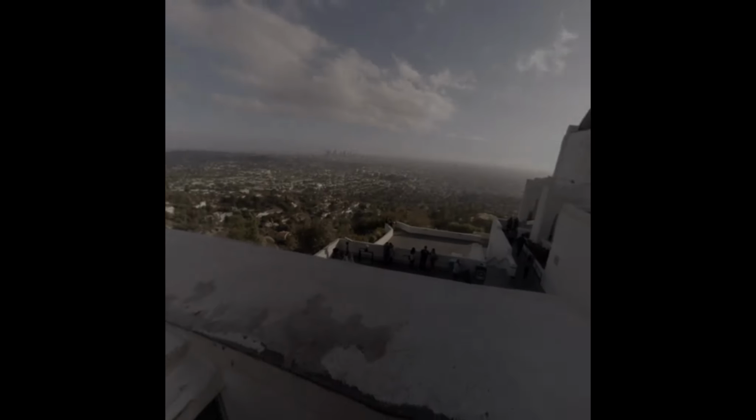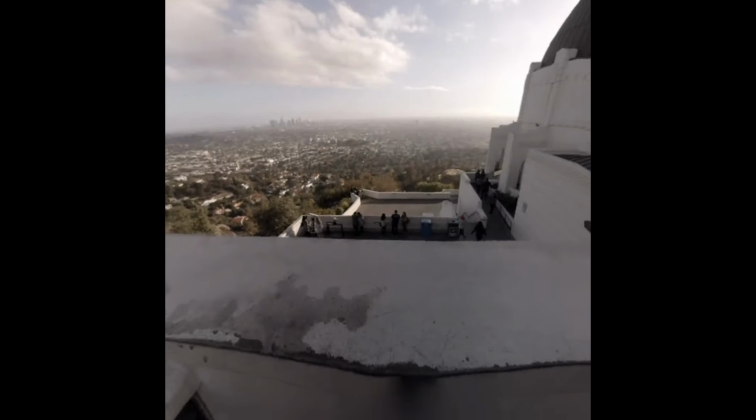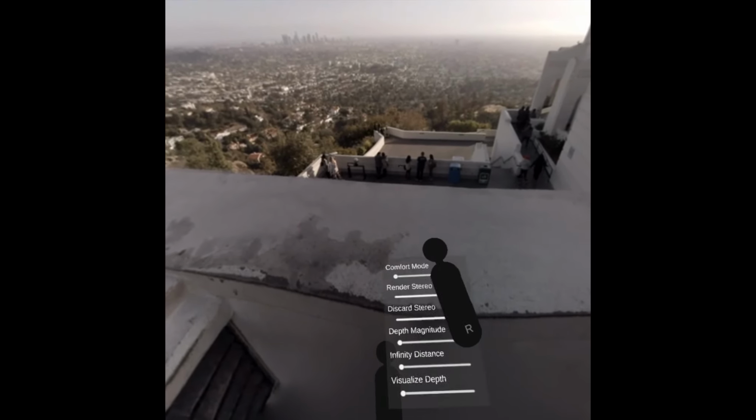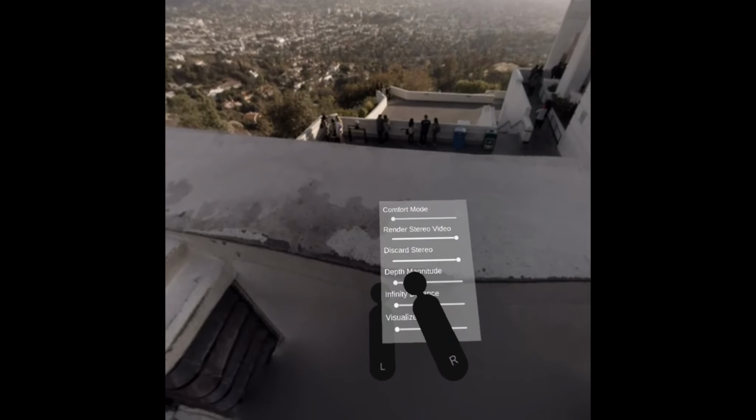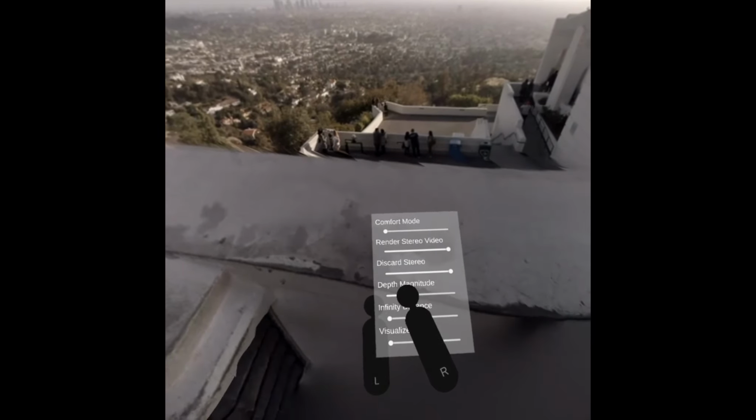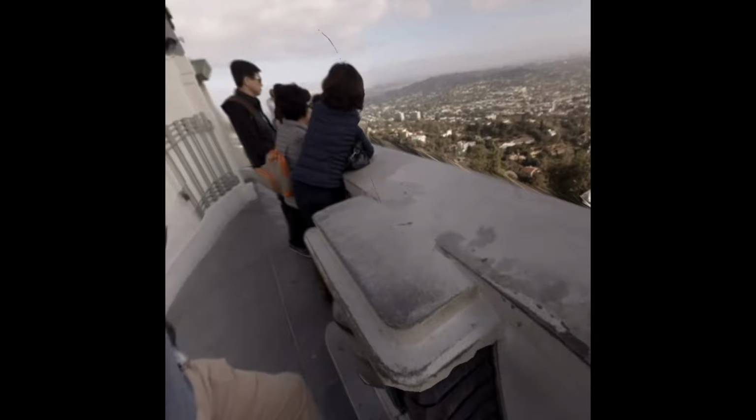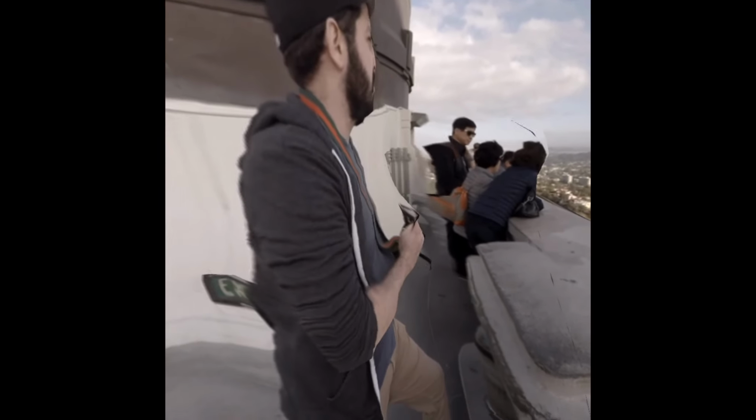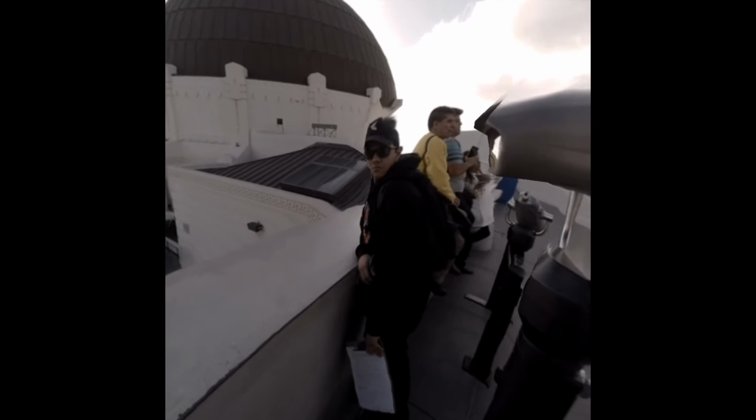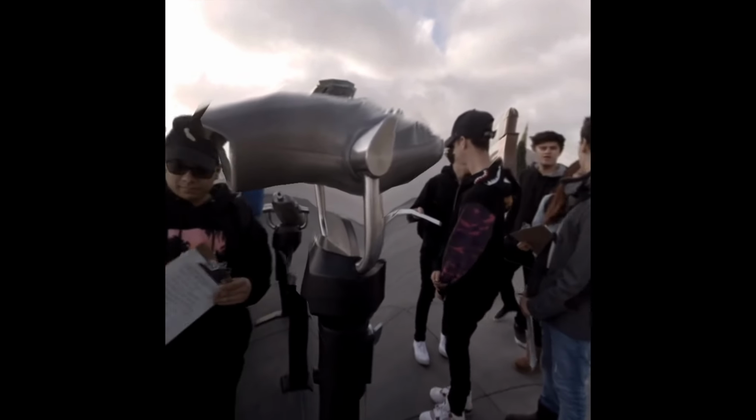Comfort mode just makes it so that if you get too far away from the center, it turns black. I've seen this implemented in some other 6dof video players, so I thought I'd include it. But let's turn that off for now. So I'm going to go ahead and turn the depth up. You can see that the volumetric video is playing back properly.